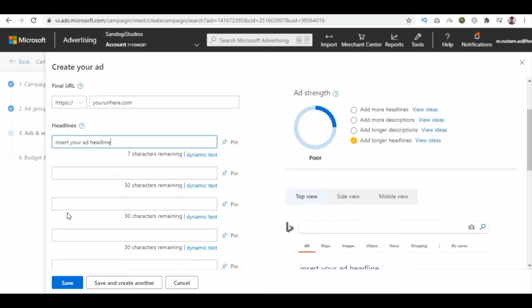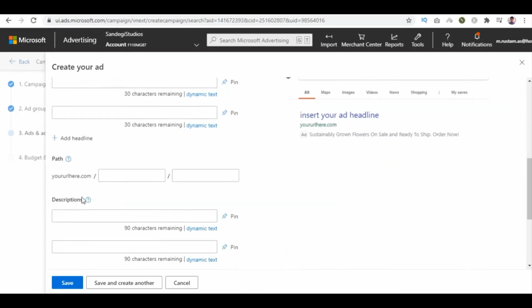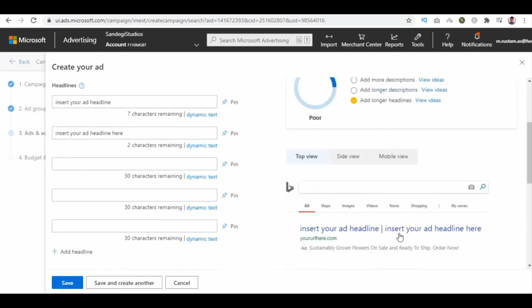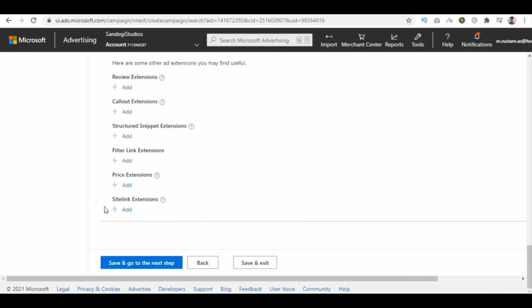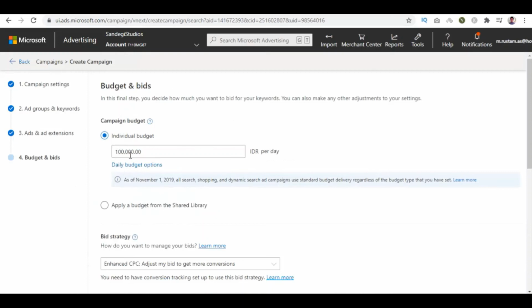Enter as many headlines as you want, then define your path. Let's first insert the headline, and here it says how your ad will look like. Next define the path, enter the link you want to open. Then insert your ad descriptions, which will also update here. Then click on Save button. Once your ad is set up, then click on Save and go to the next step button.